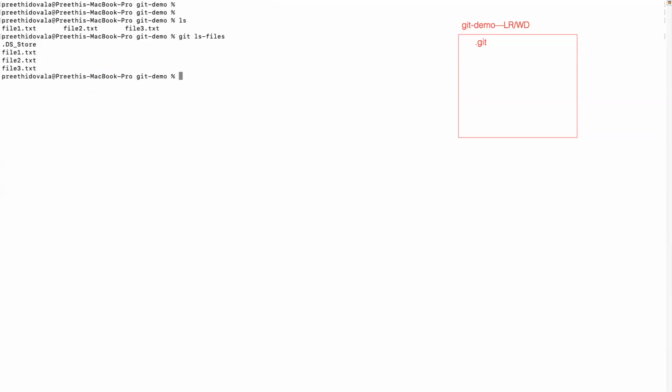It is the same folder. Git demo is the local repository, and git demo is the working directory. It's the same folder, which is a local repository, which is a working directory. Physically it is the same, logically that's how it is different. Any questions from anyone?